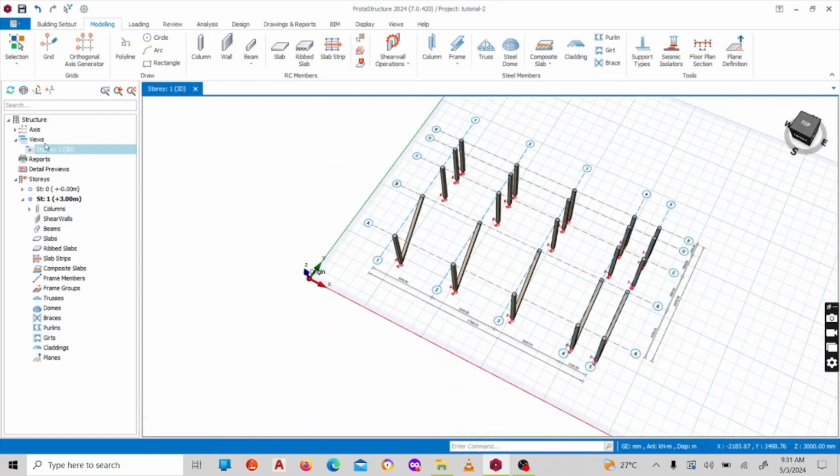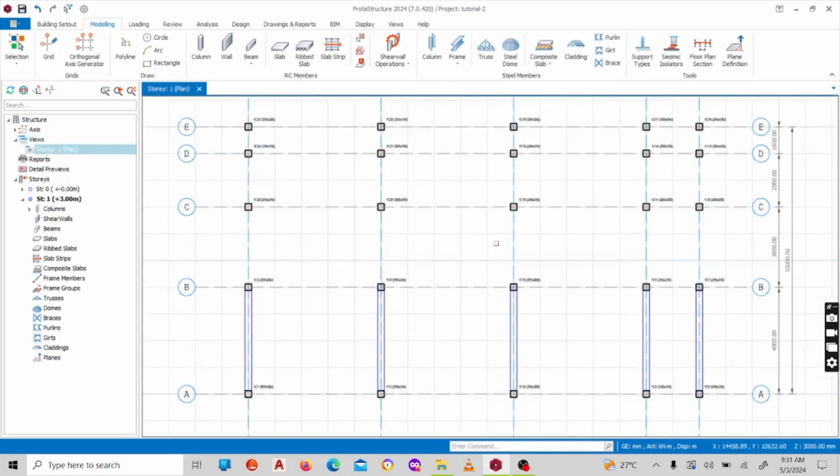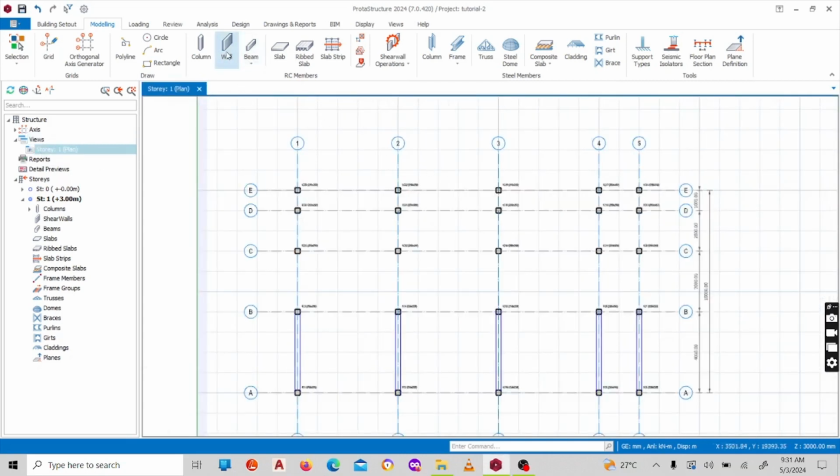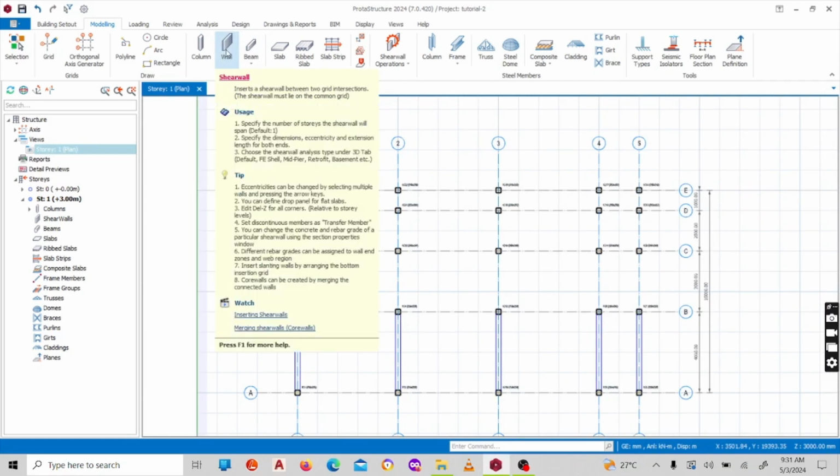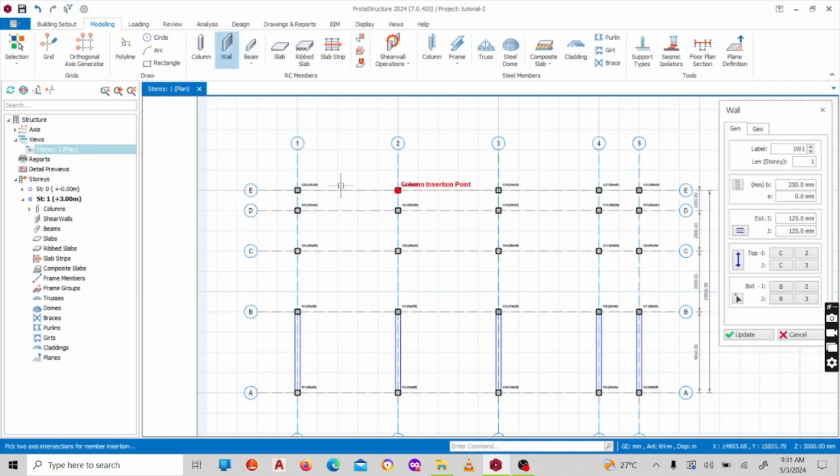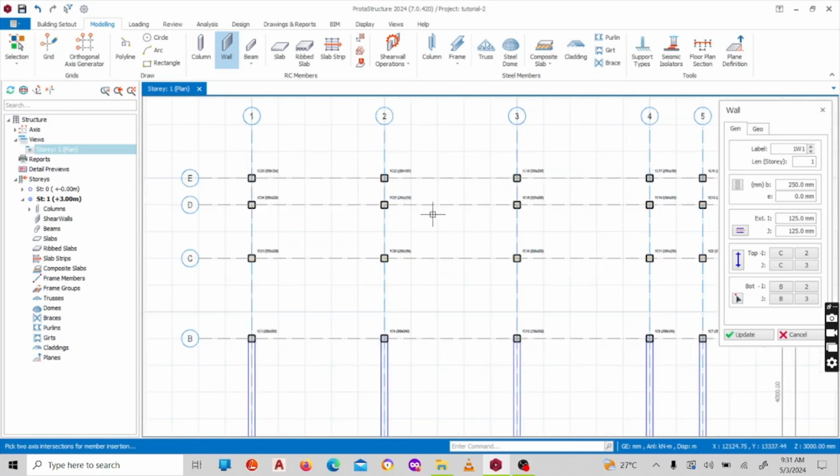Now go back to plan view, and I show you again how to create walls. Remember, these walls are shear walls. They are not block walls or brick walls. These are shear walls. An example may be for lift shafts, especially for lift shafts in a building.